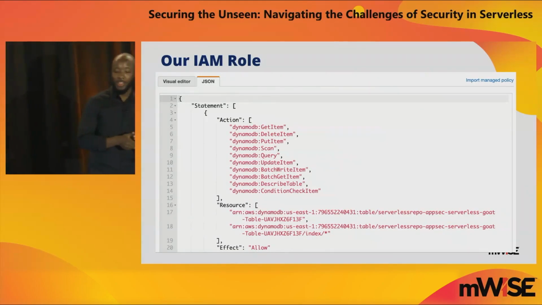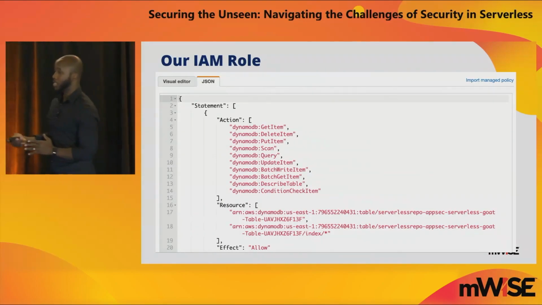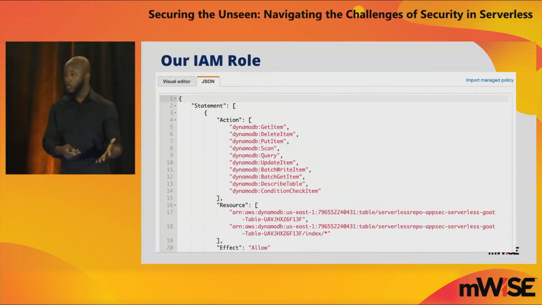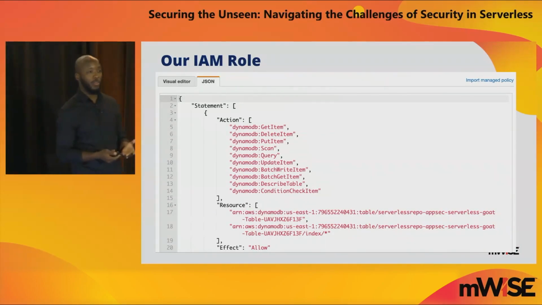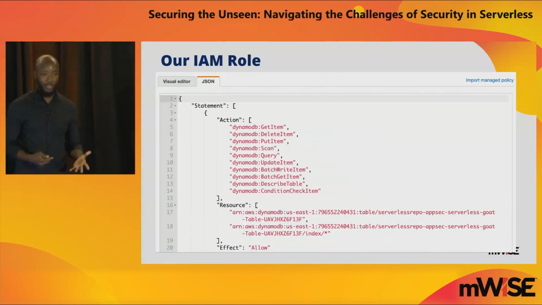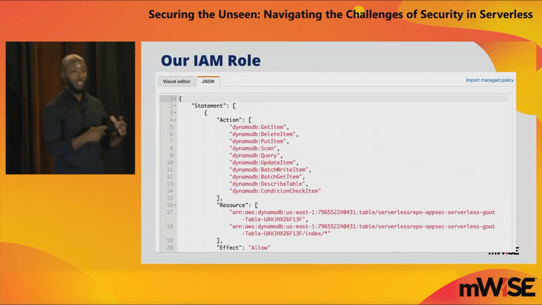You don't need to have this particular function be able to delete items or to scan the table. It's as simple as writing this in a way where you only give it the necessary permissions that it needs. So this is what being over permissive looks like. This is what not following least privilege permissions looks like. And it's very easy to do in AWS. It's very easy to do with serverless because it just saves time. You just write it this way, you take the default, and you move on.